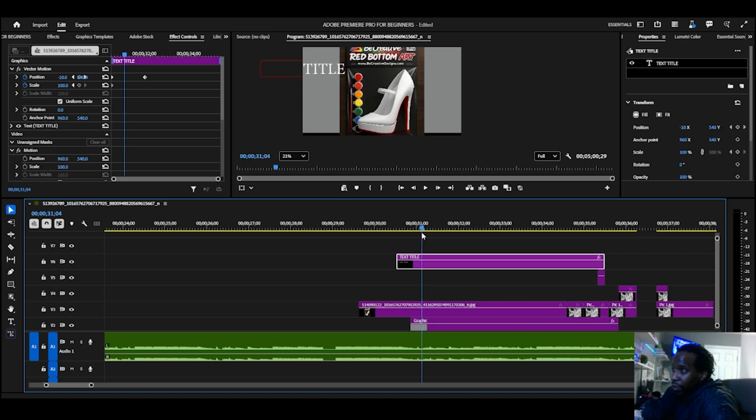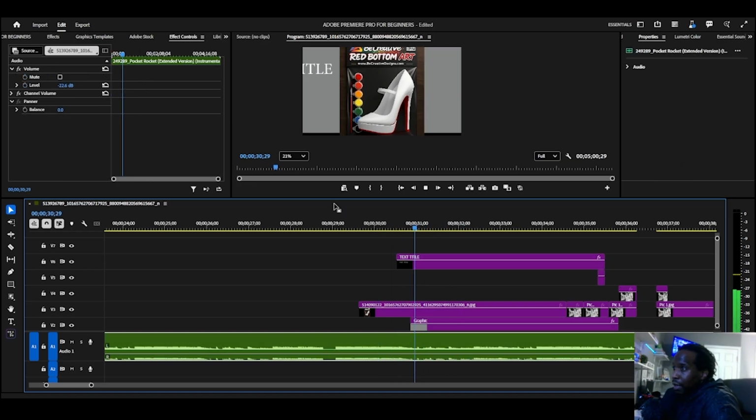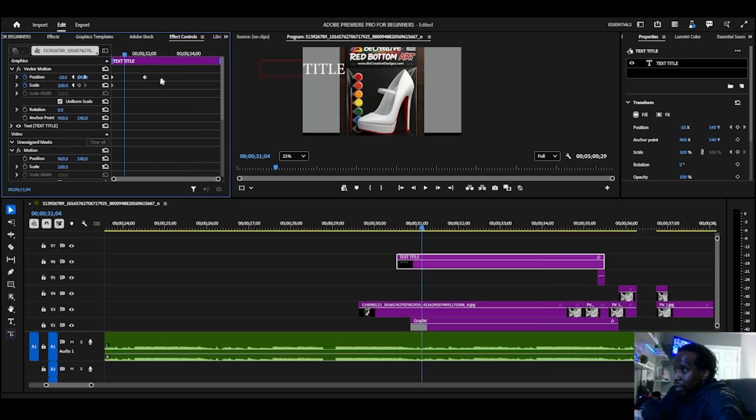See, that's all I'm doing. So if I press play, it's crazy. So now if I select, I can see my keyframes. My keyframes is that title sliding over. But I can also move it faster to where it comes out really fast. So now let's look at it.